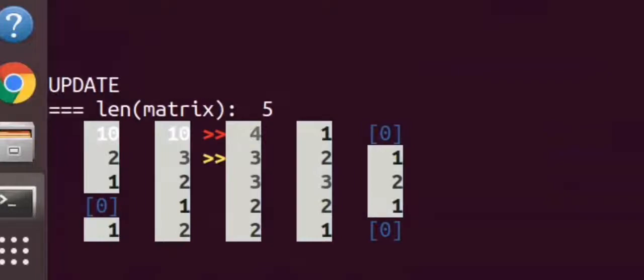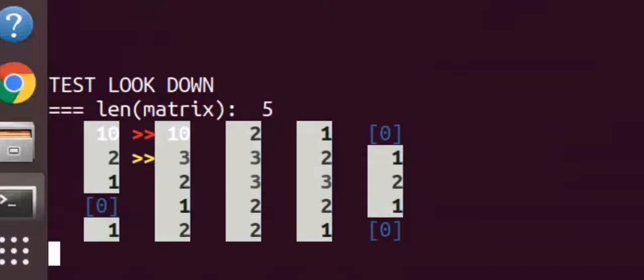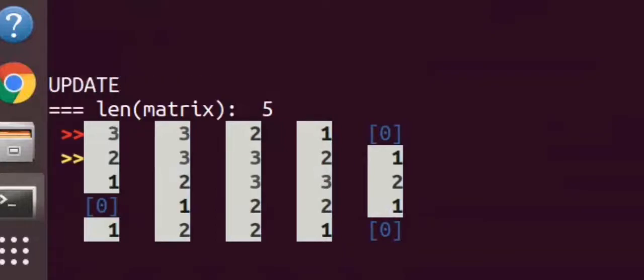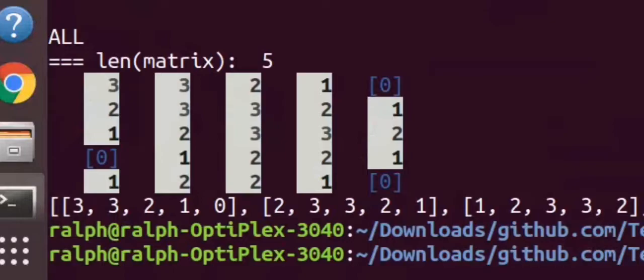According to the specification, if there's a neighbor that's 1 and a neighbor that's 4, that doesn't make sense. So there we go. We're done.